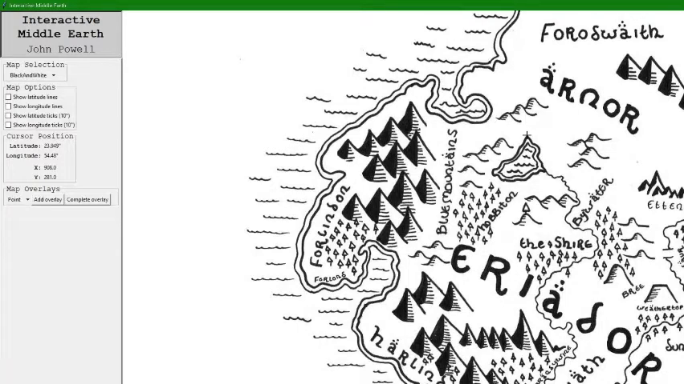Hello, Mr. Romano. Welcome to Interactive Middle Earth. This is a program that I made that allows you to select multiple maps of Middle Earth and interact with them in whatever way you wish. So let's begin. As you see, the title right here, Interactive Middle Earth, by me, John Powell.